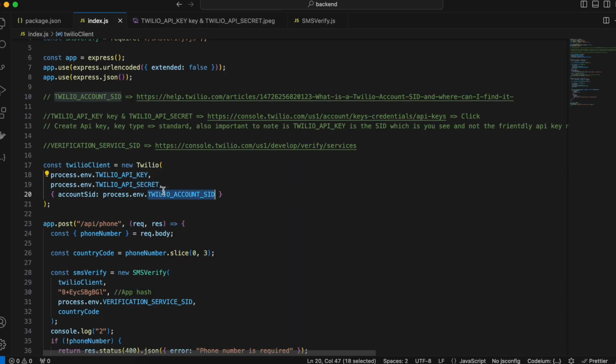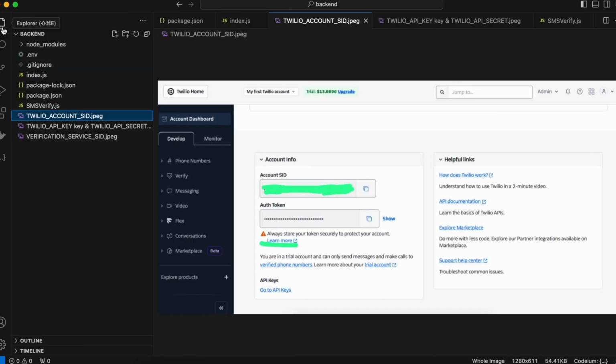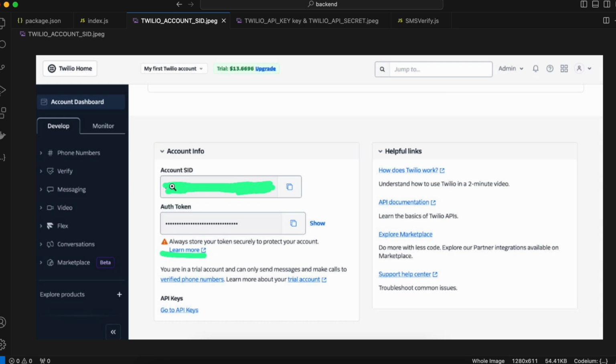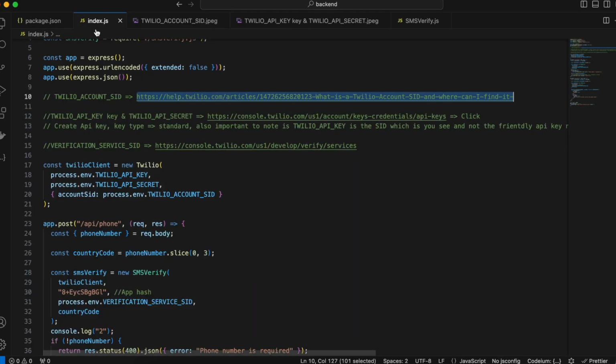Then we require this Twilio account SID. For that you can go to this particular URL, which will tell you how to get your Twilio account SID. Again I have a screenshot for that. You will see something like this, and the part which I have erased with the green marker is your Twilio account SID. Just copy paste it and you can paste it over here.